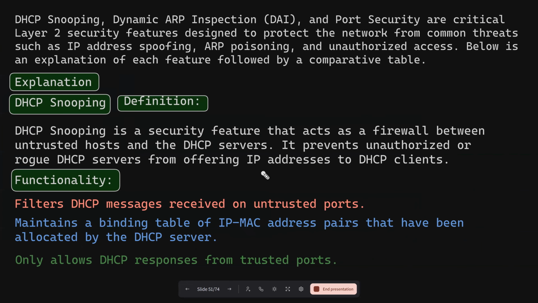Okay. Hello, everyone. Hi, thanks for joining. We just started. Today we have a topic related to layer 2 security. In that we have to learn about three different security features: DHCP snooping, dynamic ARP inspection, and port security. Let's start with DHCP snooping. The lab related to DHCP snooping and port security we will do tomorrow. Tomorrow we have assignment day.